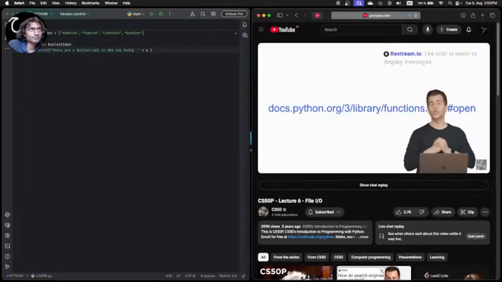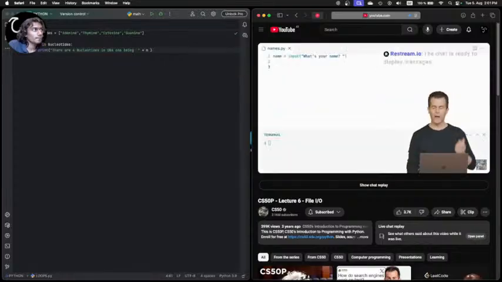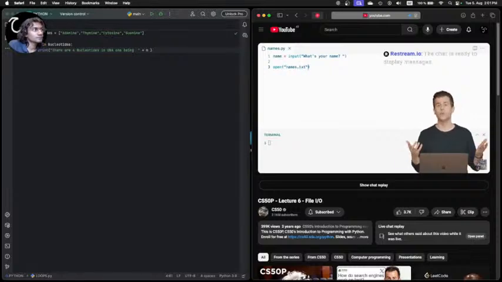Formally, its documentation is here, and you'll see that its usage is relatively straightforward. It minimally just requires the name of the file that we want to open and optionally how we want to open it. So let me go back to VS Code here, and let me propose now that I do this. I'm going to call this function called open, passing in an argument for names.txt, which is the name of the file I would like to store all of these names in.